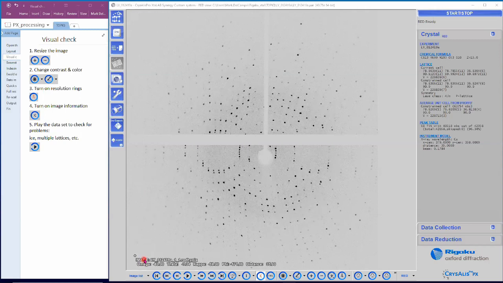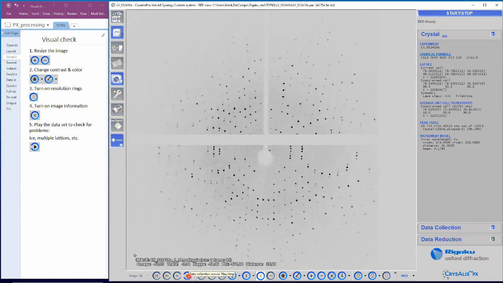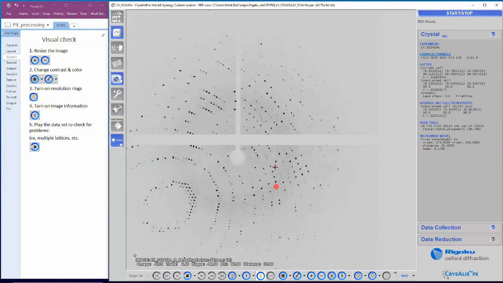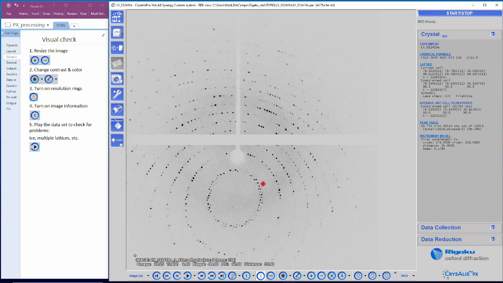The first thing that I like to do after I have my view all set up is I like to play the diffraction data set with this play button on the bottom. And that will quickly play through the data set. I know that on Zoom, you might see this as a little choppy or only see a few frames of it. But trust me that on your own computer, you'll see all the frames.